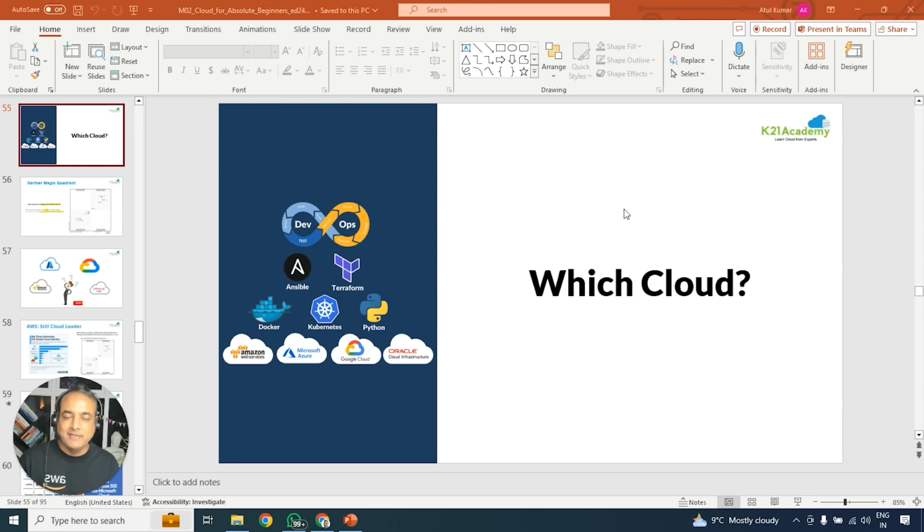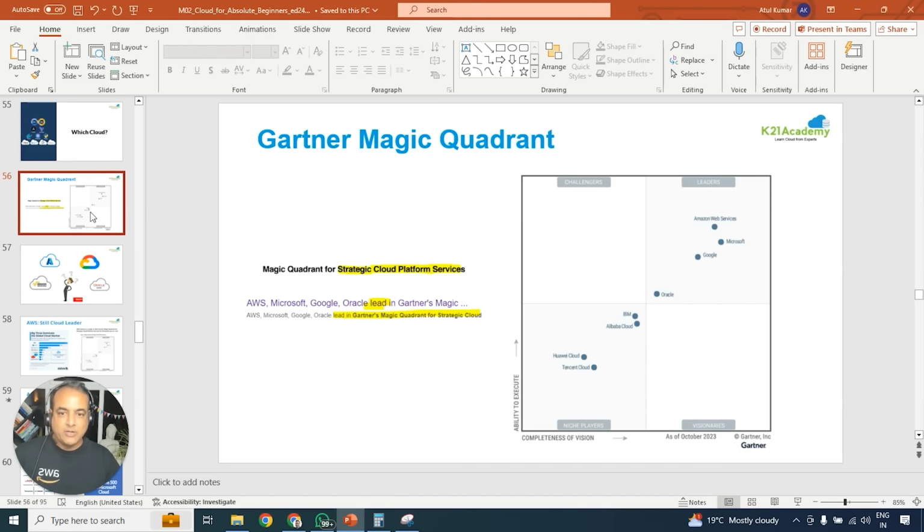And let's look at the four clouds, and maybe the fifth cloud, which I did back in 2020 that changed the whole thing. So let's look at which cloud, and Gartner's Magic Quadrant as well here. If you look at Gartner's Magic Quadrant, this is as of October 2023, which is also, I think, January 2024 around that time frame. So towards the end of 2023, early 2024, Gartner's Magic Quadrant for strategic cloud service platform.